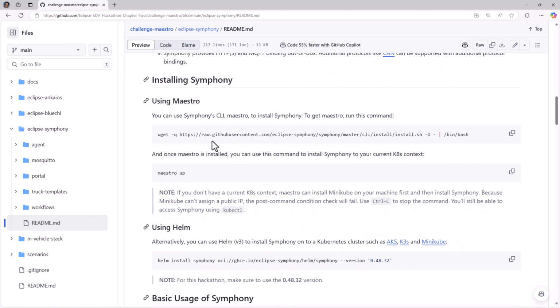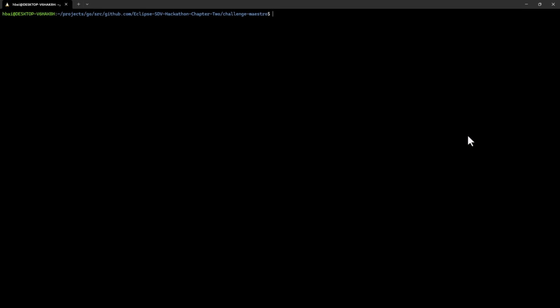The first step we need to go through is to install Symfony itself. We have a command line tool for you to install Symfony. So you just copy this and run this command. This command should work on Linux, Mac OS, as well as WSL on Windows, as I'm using.